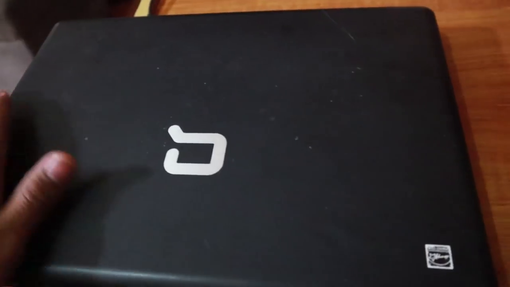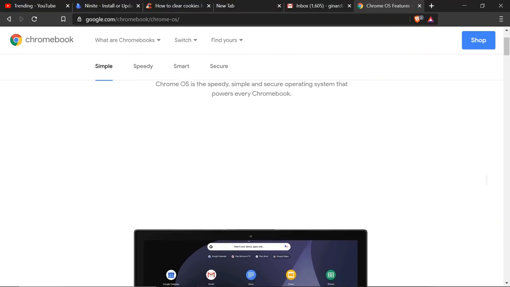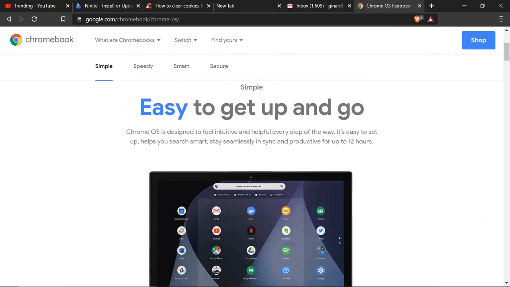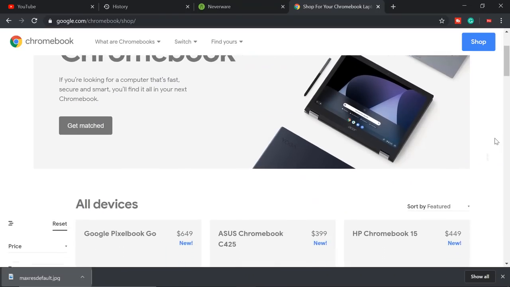It's all about installing Chrome OS into our old laptop. Why would we install Chrome OS? Because it's a lightweight program. If you haven't heard about Chrome OS, it is based on Chromium OS that is being used by Chromebooks of Google. So if you don't know Chromebooks, feel free to Google it.